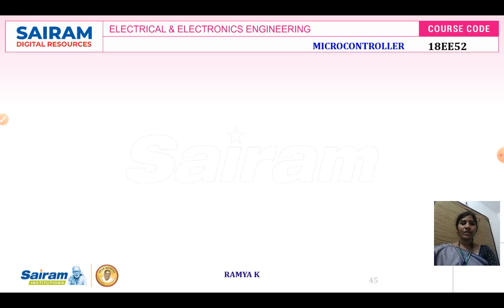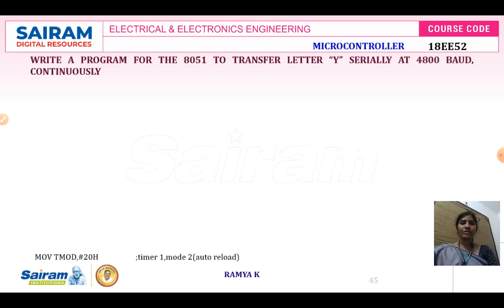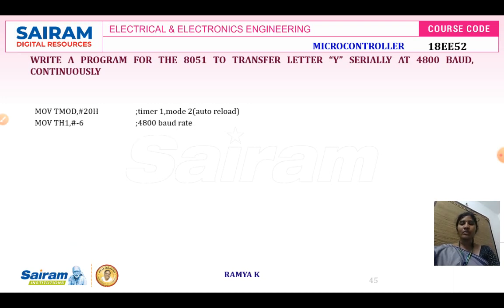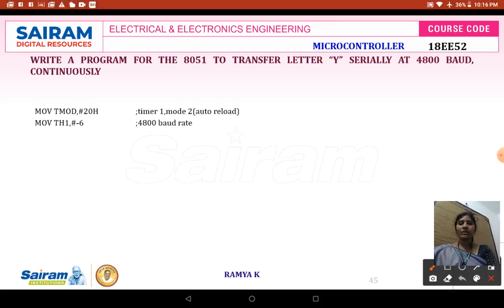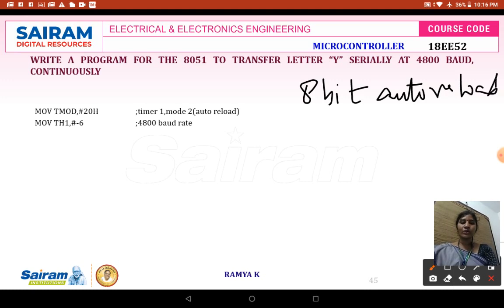Next one, we'll write the program. As a first step, TMOD is equal to #20, and we have explained how we obtain this 20. Next, MOV TH1, #6. After doing the calculation, we have opted for 8-bit auto reload, so we have opted for mode 2 operation.